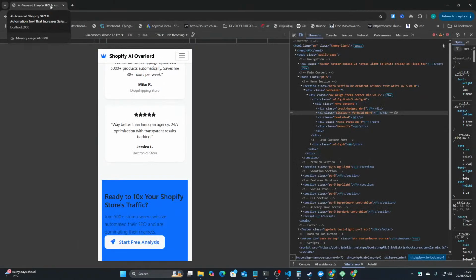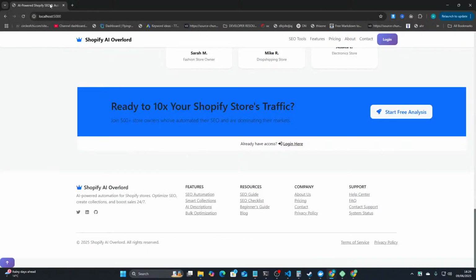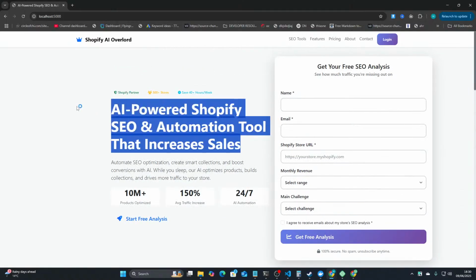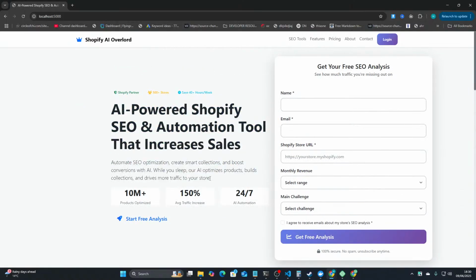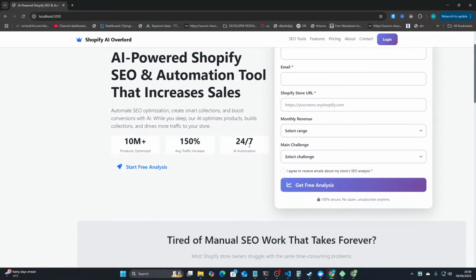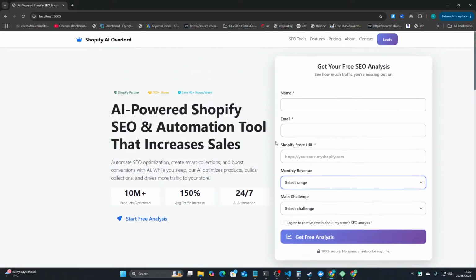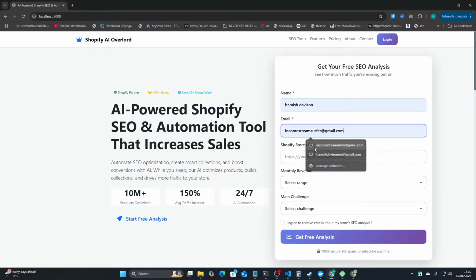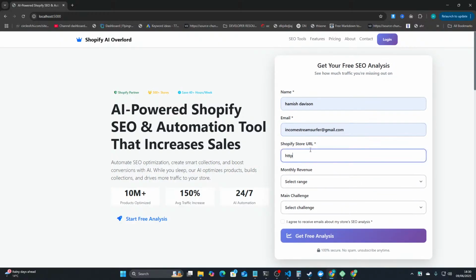AI-powered Shopify and automation tool that increases sales. How spammy is this? Okay, I love it. Oh my God, I love it. I don't really want to lie, but also it's advertising, right? I don't really know. I probably shouldn't just lie though, right?